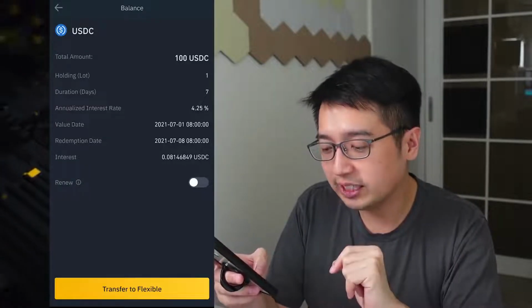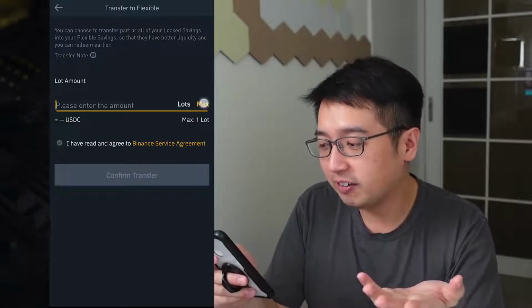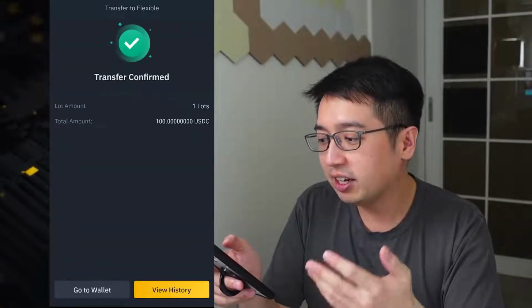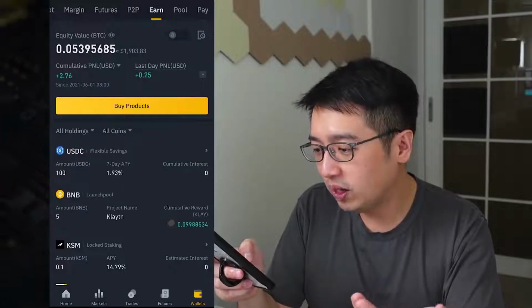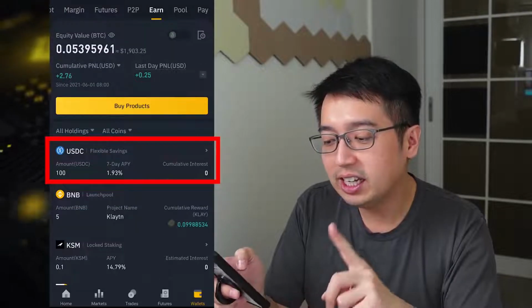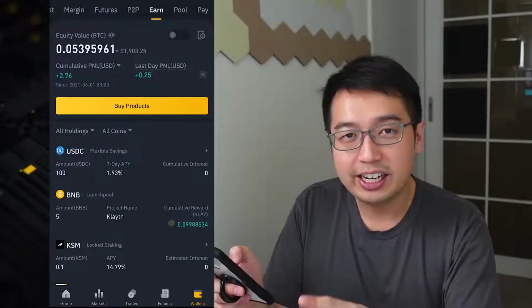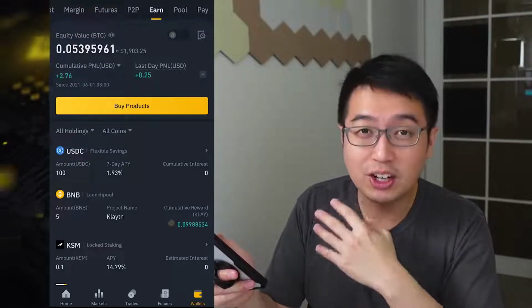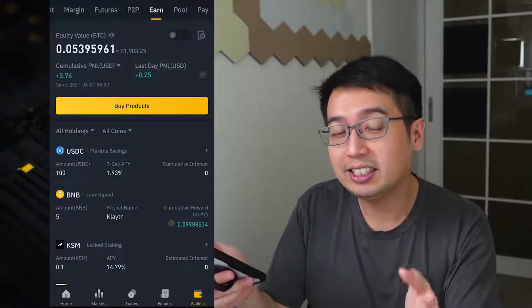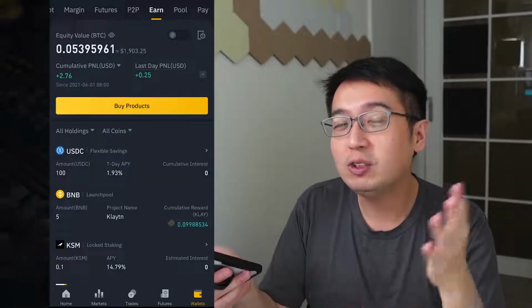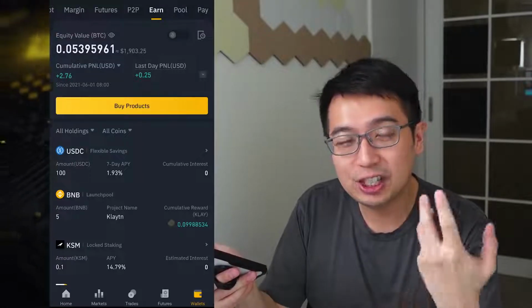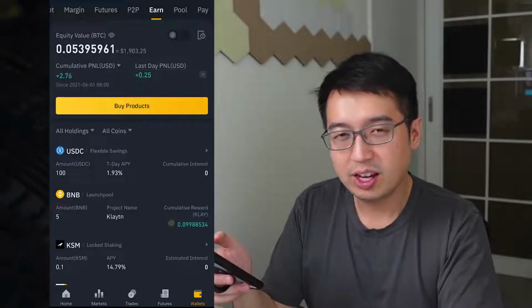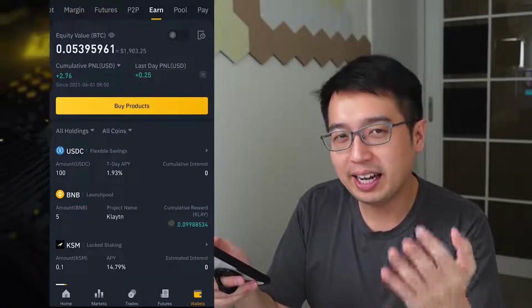So I'm going to select transfer to flexible. I have 1 lot available. I'm going to hit max. I have read and agreed to the Binance service agreement, and the transfer has been completed. So if I go to my wallet, I now have 100 USDC in my flexible savings account. Now, even though I spent time in the locked savings plan, I am not earning any interest for that because I did not stay there for the complete 7 days. If you stay for 1 day, 6.5 days, 3 days, you don't earn any interest if you do not complete the full 7 days. And that's how you earn passive income with the Binance savings plan.